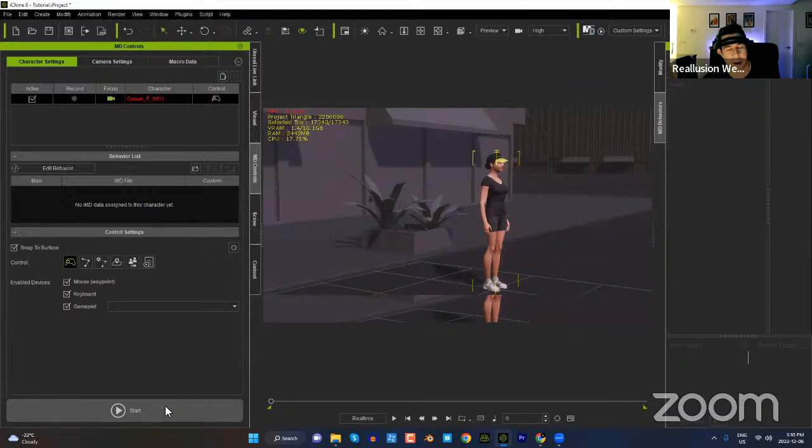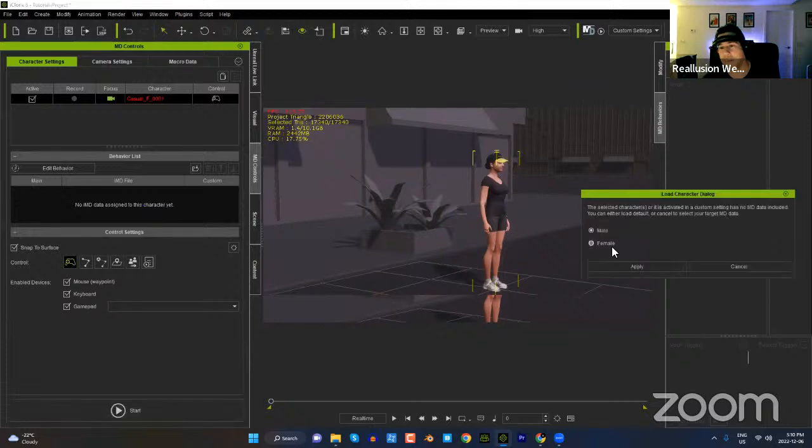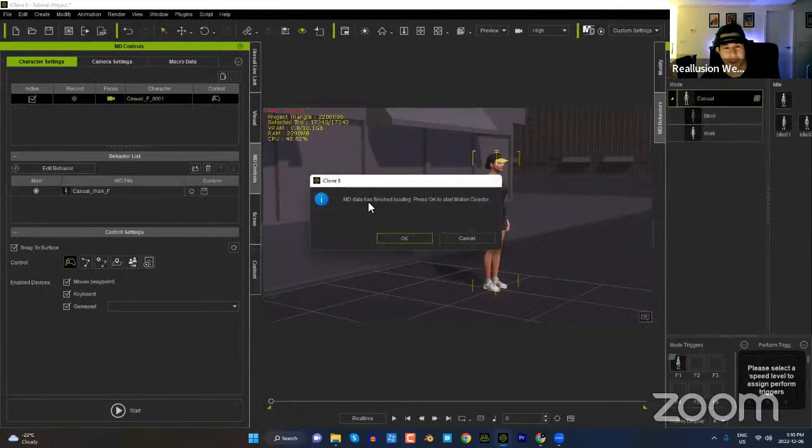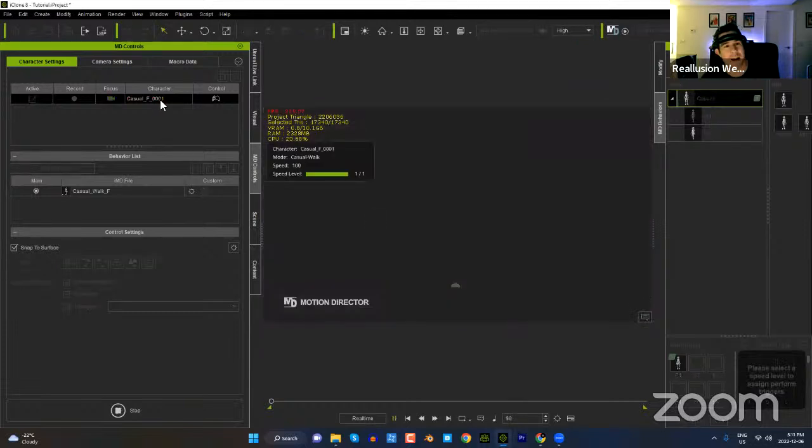If we press Start right now, it'll ask us if we want to automatically assign one. So we can automatically assign the female one that is included with iClone. Again, that's the Casual All one that I showed you earlier. We can apply it from here, or we can also double click it from the content manager. So if I just apply it from here, it'll automatically just give you the default one that comes with iClone here. So let's wait for this one to initialize. It says, okay, we're good to go. And now you can see that the character is in white right here.